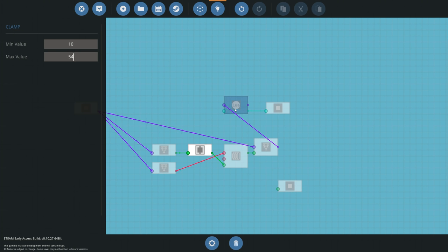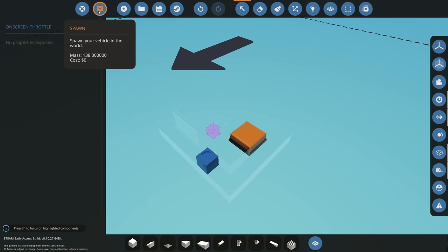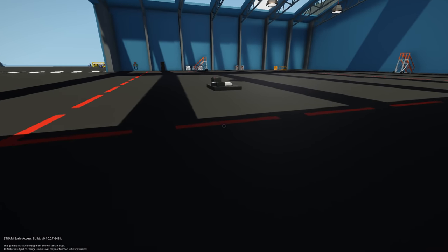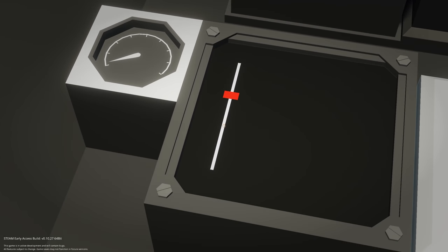And we're going to clamp it between 10 and 54, because that's what we used earlier in our Lua. Remember I said that we need to make sure we remember those dimensions, because we'll be using them throughout this video. So we're going to clamp it between 10 and 54. If we update that now and spawn it, you'll notice that wherever I click, I can use it here and I can move it on the bar.